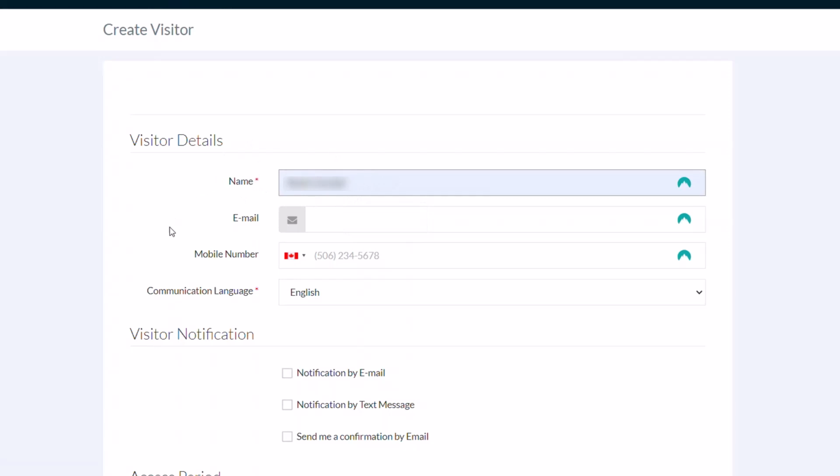And then I need to put in either the email of the user or the mobile number. So even though there's not like the red star, which indicates that item is mandatory, you do need to fill in either the email or the mobile number of the user you want to request the guest Wi-Fi for.